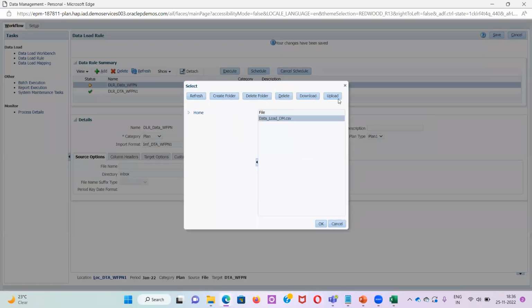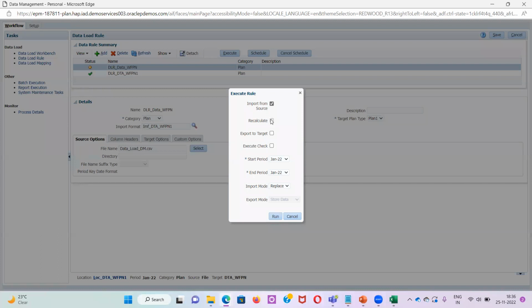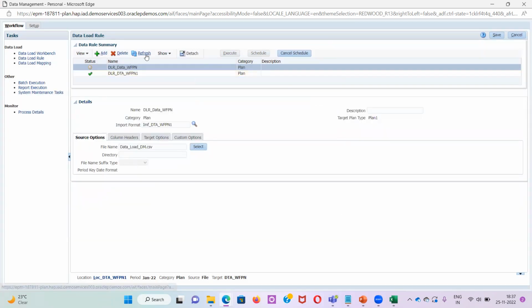After saving it, I will add the CSV file that I have shown you before. Then I will save it again. Then I will go to execute. Our end period is December. I will run the execution. Then I will refresh it. Here we can see that we have got a green tick as the status.